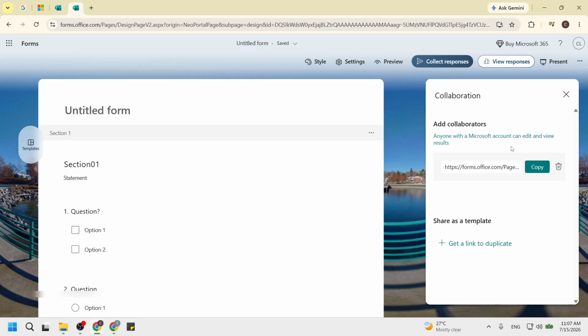Finally, click Copy next to the generated link. Once you copy the link, you can share it with your coworkers via email, Teams chat, or Outlook. This is how you distribute access to your collaborators. Sharing this URL is crucial, as it ensures that everyone you invite can participate in the form's development and analysis.